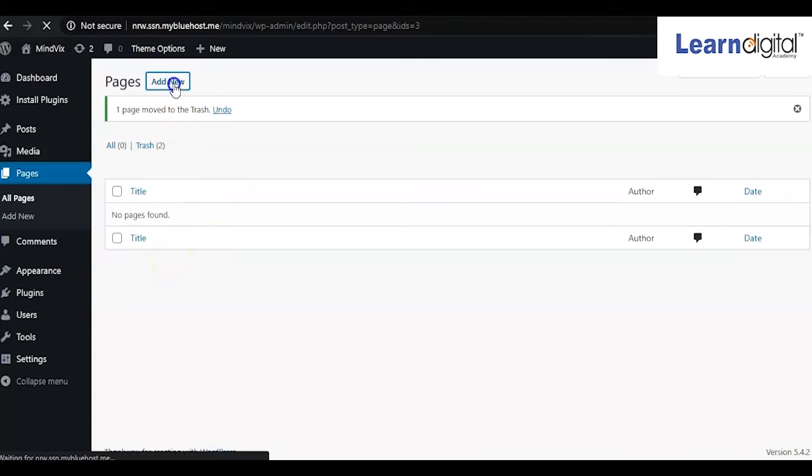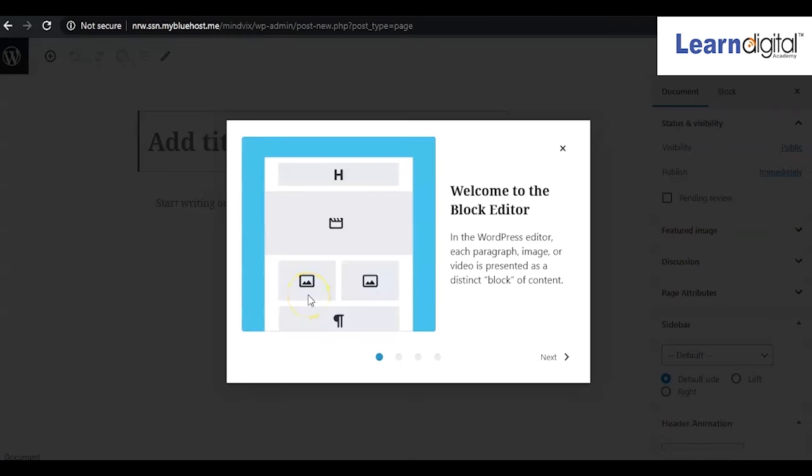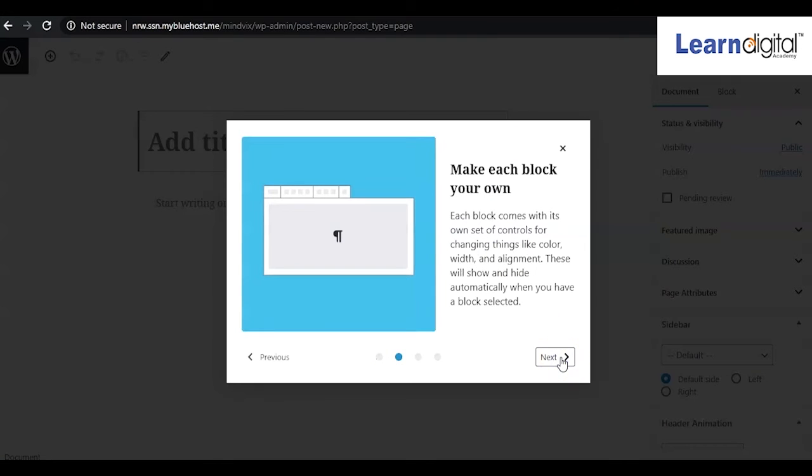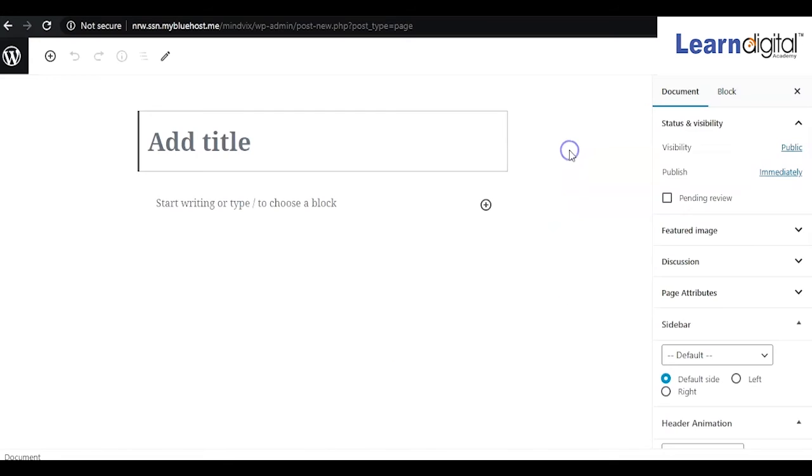So now we are going to create a web page for our website. For example, we have to create a home page. If you are a first-time user, you will be getting guidelines like this one. Simply you can go and check it, right?